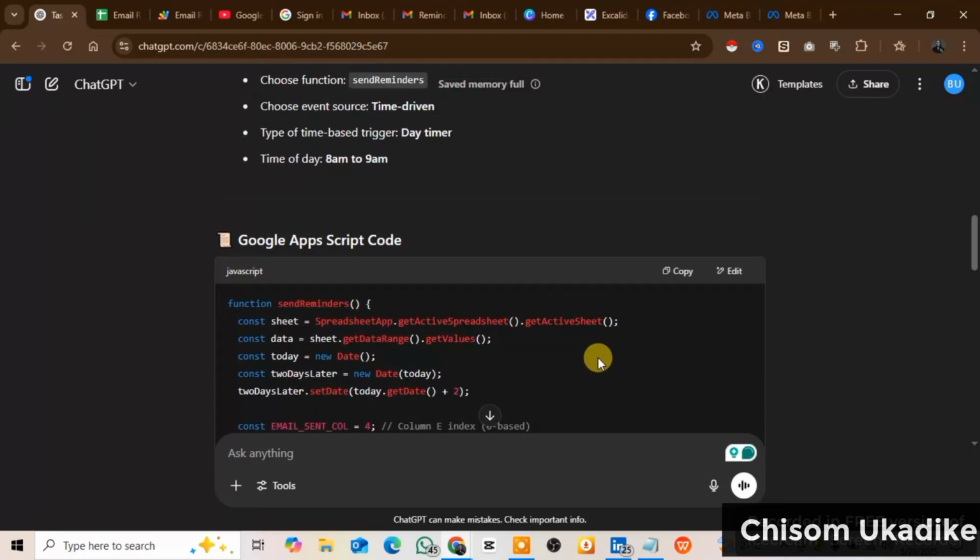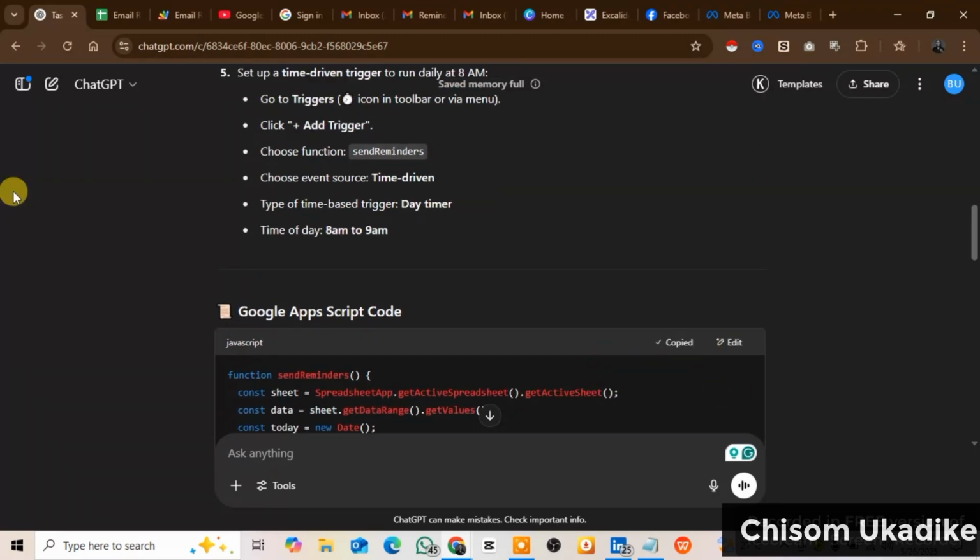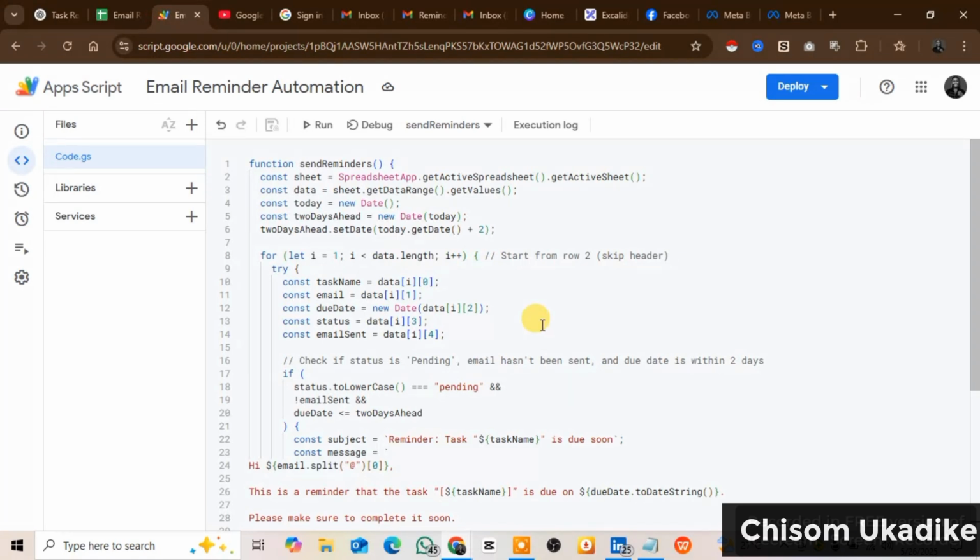What we need to do now is to just copy this script and come here. I've already added this one here, but for you, you will see something that is empty. Just remove anything that is here and paste the script. After you have pasted the script, come here and save the project. Save it before you run it, because if you don't save it, you cannot run it.